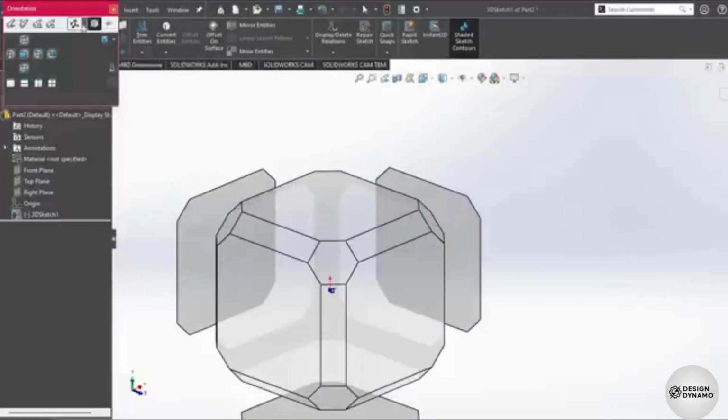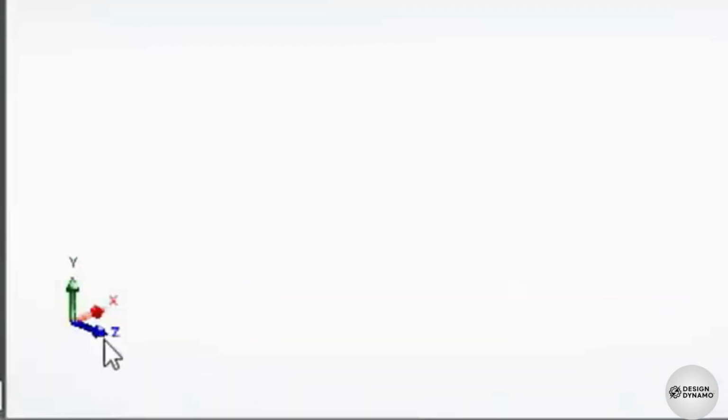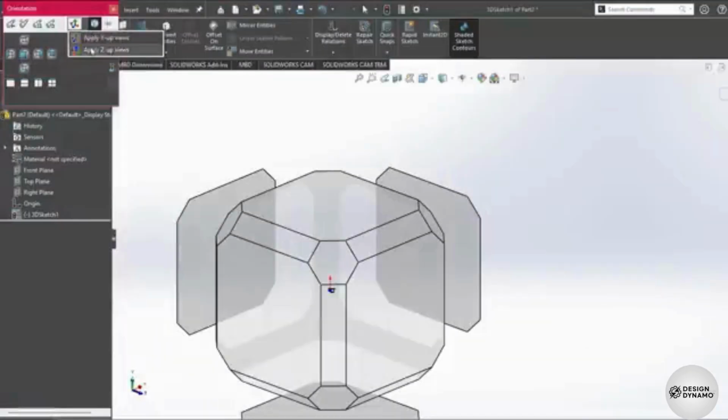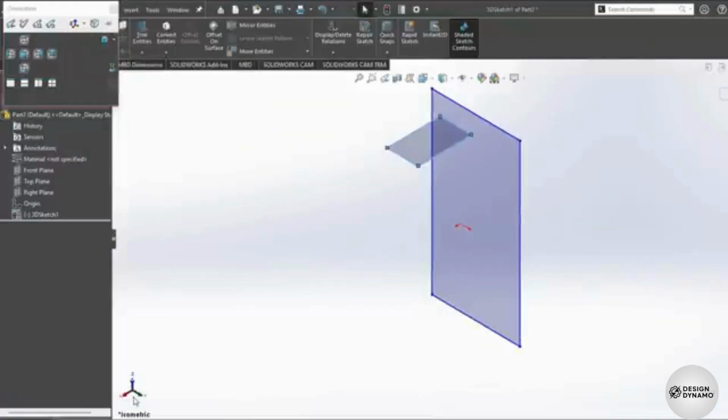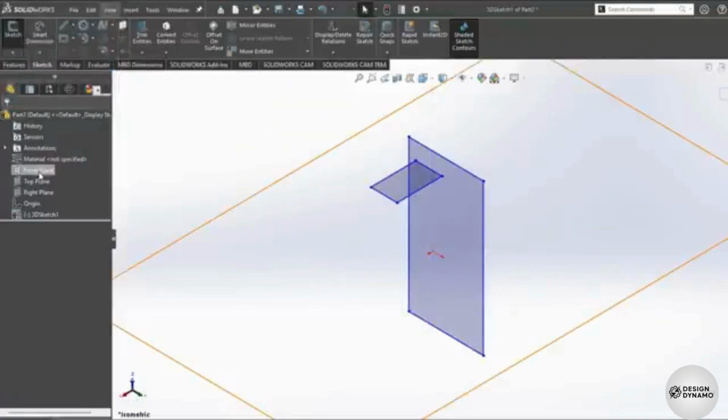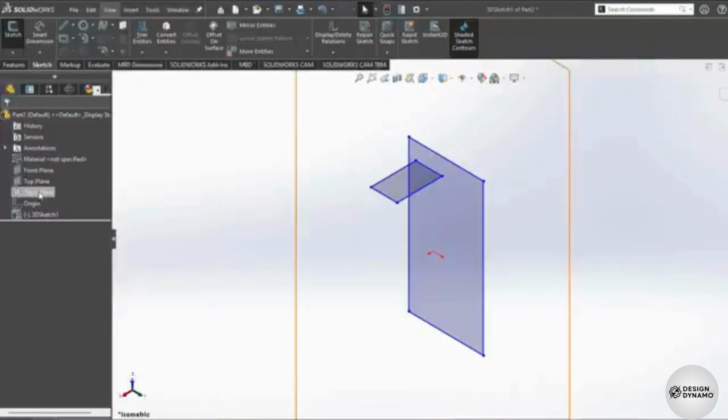From the Orientation dialog, you can also change the coordinate system. By default, SolidWorks uses XZ as ground plane and Y for depth, but you can switch to XY and Z for depth. Pay attention that this won't change the existing planes you have.